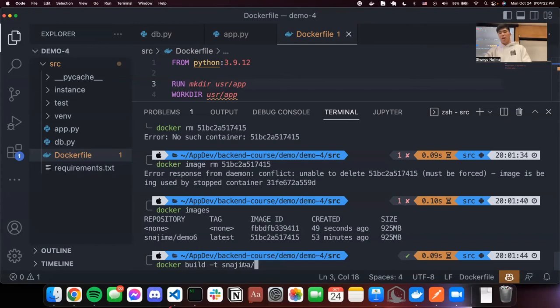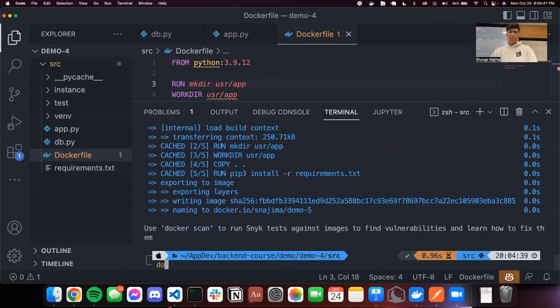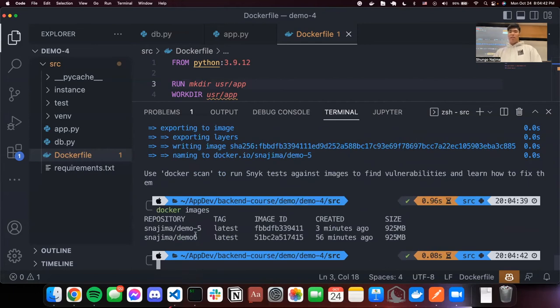I'm just going to do snajima/demo5 as my repository name. And I still have to define where I'm building this Docker image from. That's, again, the current directory, hence the dot. Now if I do docker images, you can see that the image I just created 3 minutes ago has been replaced with the name snajima/demo5.